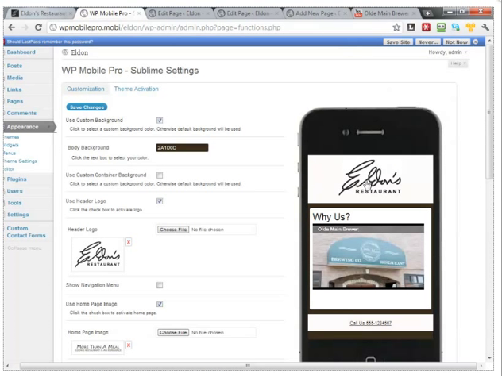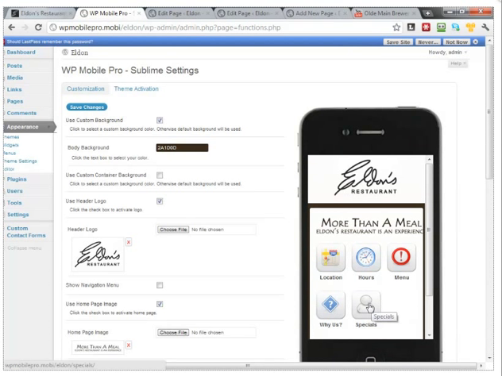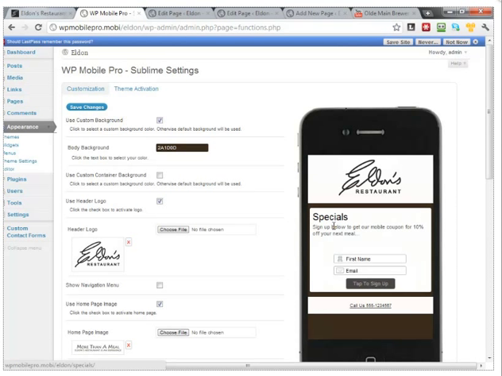So we go back over here. Let's go to the home page and then click on Specials. And you can see Specials, sign up below to get our mobile coupon for 10% off your next meal. And so they could sign up, click the email, and hit tap to sign up here. They're on the business's email list.